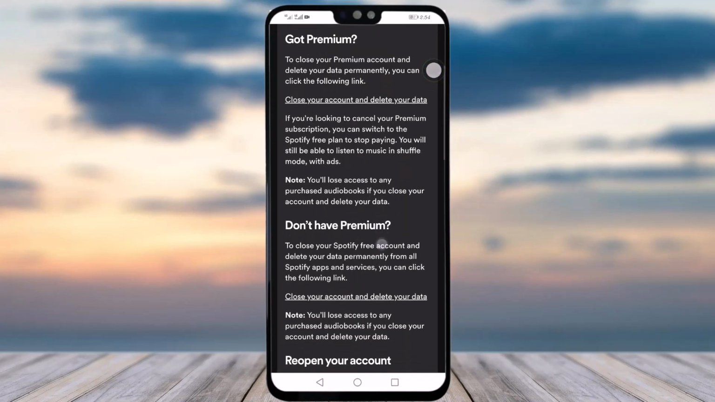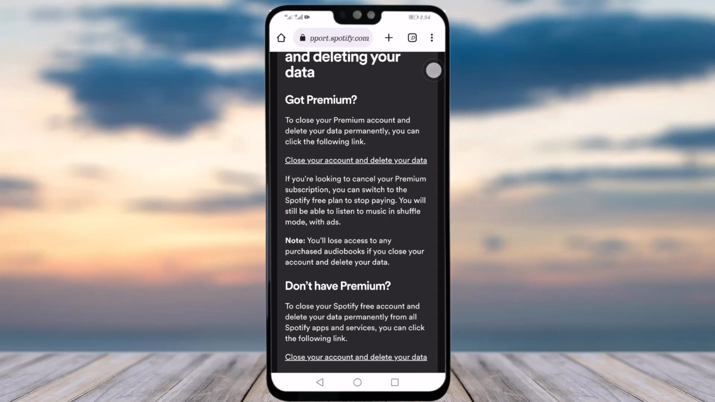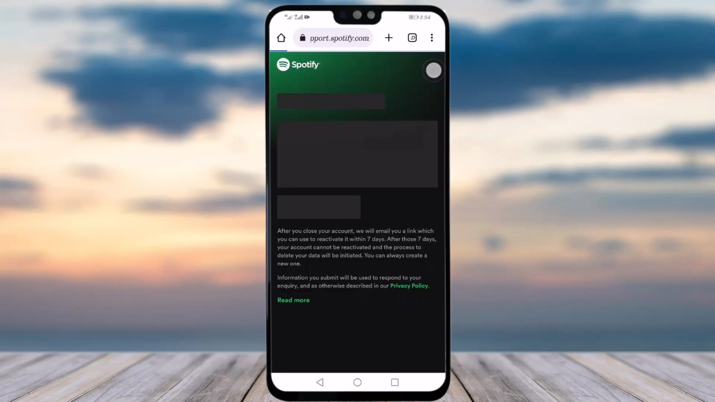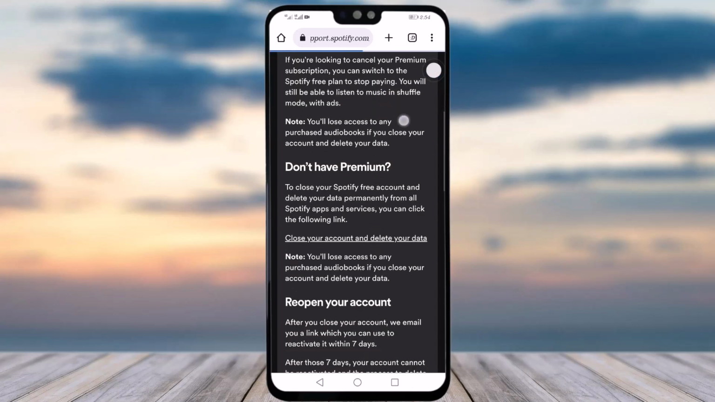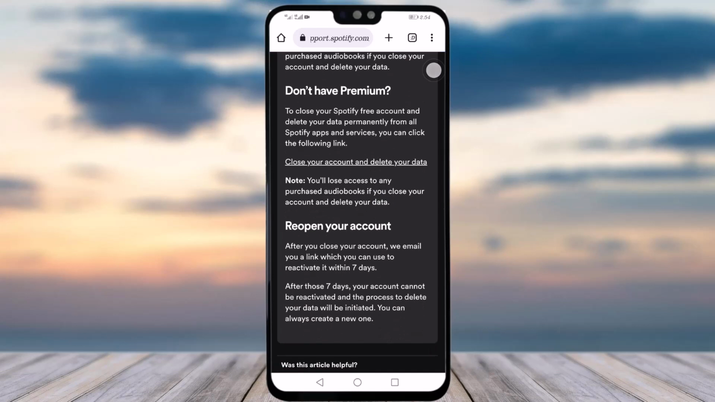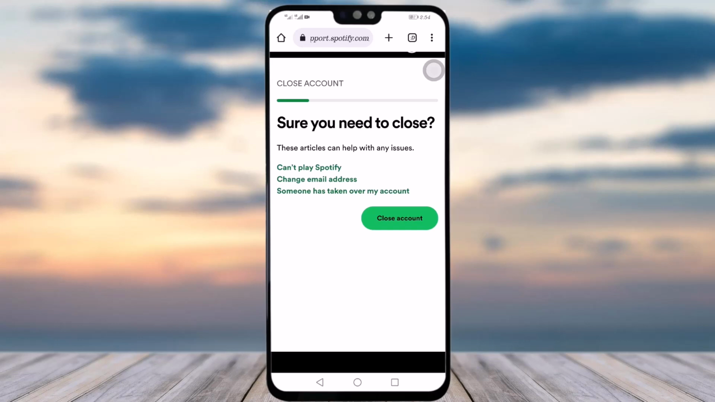There are two options given: got premium, don't have premium. So if you have a premium subscription, you can tap on that underlined option, and if you don't, then you can go back and tap on the don't have premium underlined option. Tap on it, and this page will ask you to reconfirm that you want to close your account, and then simply tap on the option called close account.